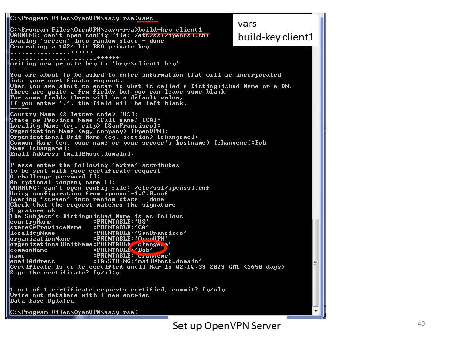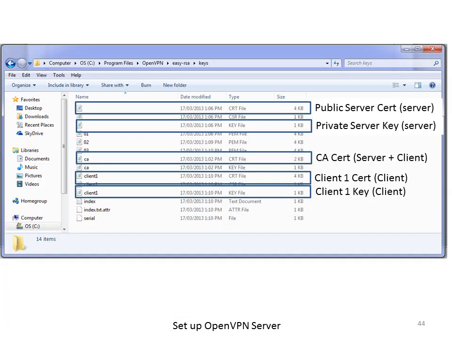You then go back to DOS again. You type in vars, then you type in build-key space client1. You press enter for all of the prompts, but the most important thing is where it says common name, you now need to put your client 1's name. So in this case I've written in Bob. You then confirm saying yes, and now you'll find that you've got a client 1 key for a person called Bob, and a client 1 cert file there.